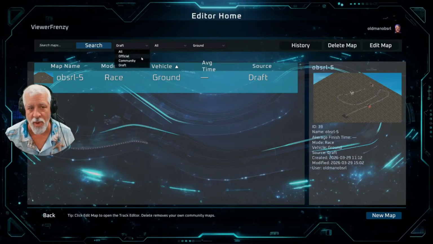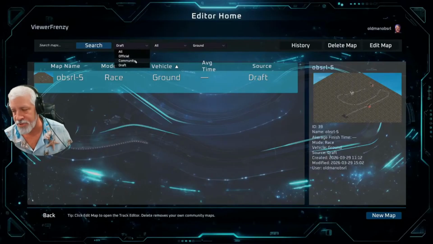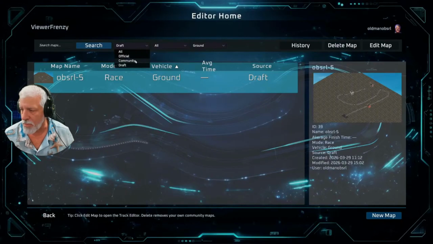And then once you want to have a map and you want other people to use your map, you're going to promote it to a community map. And then of all the community maps, from time to time, when someone creates a really, really cool map, or I create a really cool map, I'll put it in the official category.